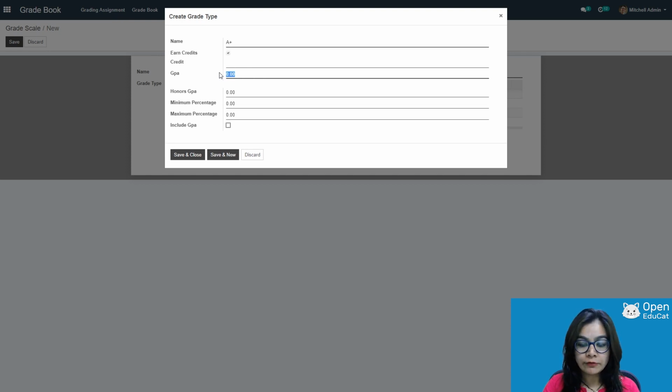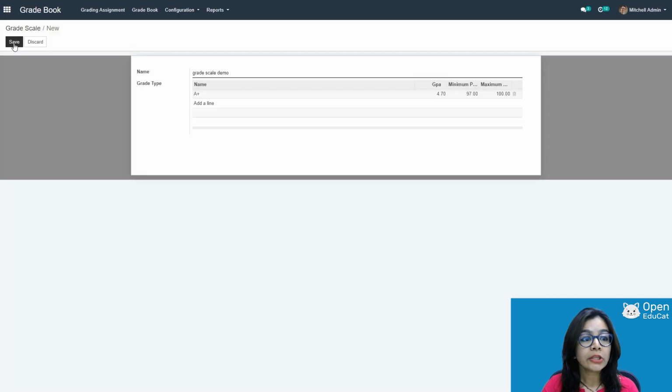You have to give the GPA as per the A+. You have to give the minimum percentage, maximum percentage. If you want to include the GPA, then you have to click on that checkbox. You can click on save and close to save that grade type and you can click on save to save that grade scale.